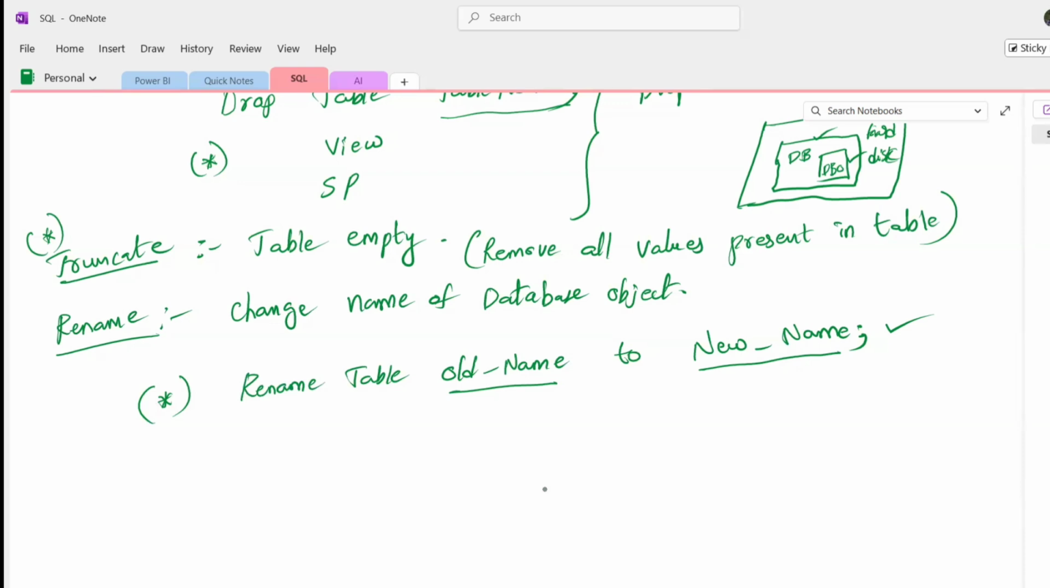After that, the next type of commands that we have in SQL are DML, which means data manipulation language. This data manipulation language works only on one particular database object called tables. This DML works on tables only. It deals with values or data present in the table.